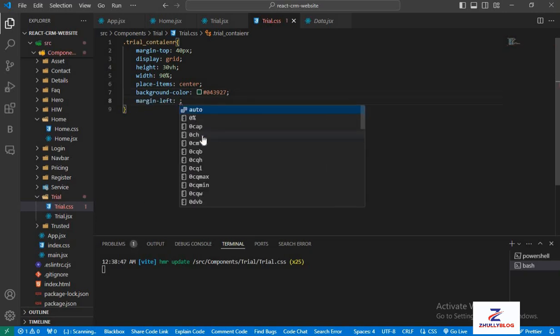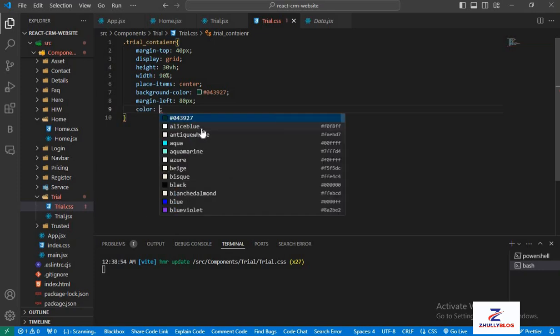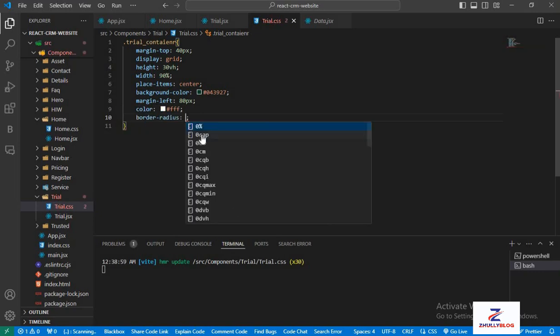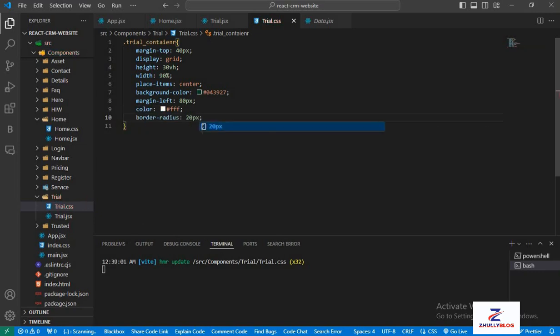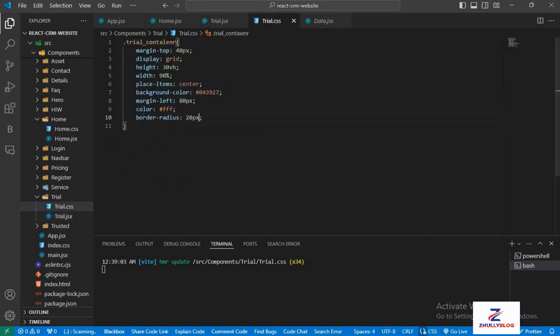Okay, so this is it right here. This is what we have. Let's continue styling. Margin left is going to take this value. The text color is going to take this value. And the border radius is going to take this value as well, 28 pixels. This is it right here. And the trial itself, so for the trial, we're going to have text align. I want all text to be in the center.